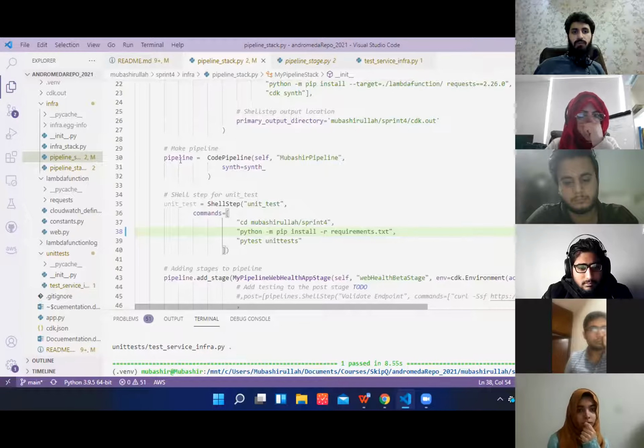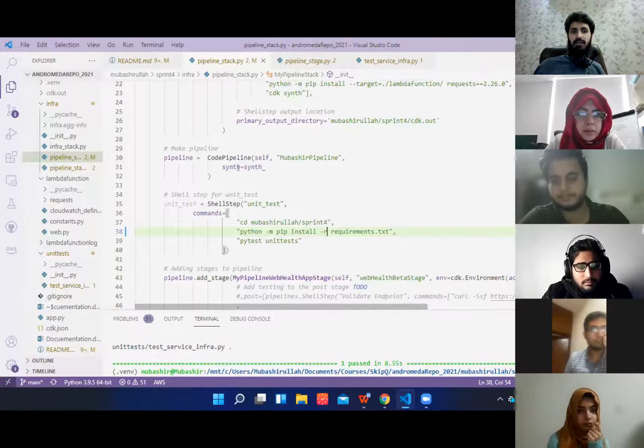Now let's go to the pipeline code. So you call CodePipeline, give it the ID and give it the shell step.